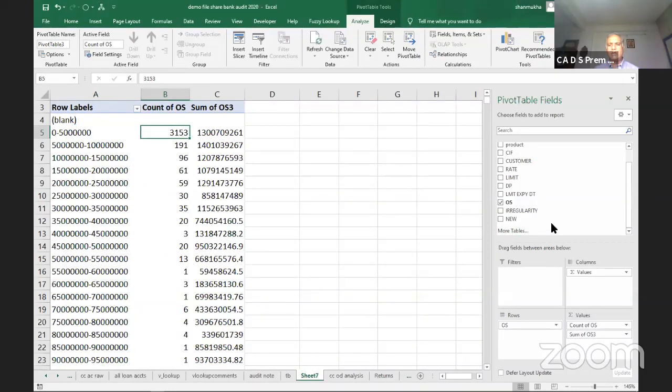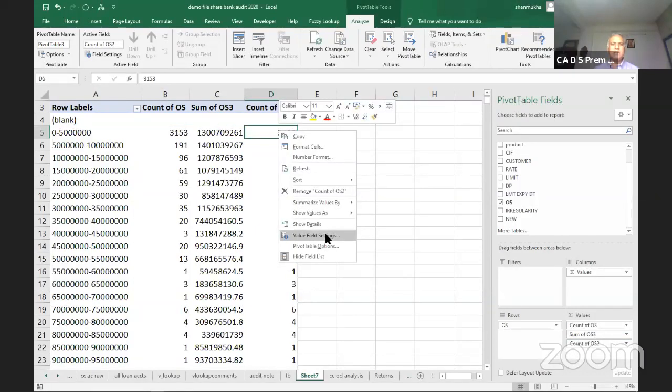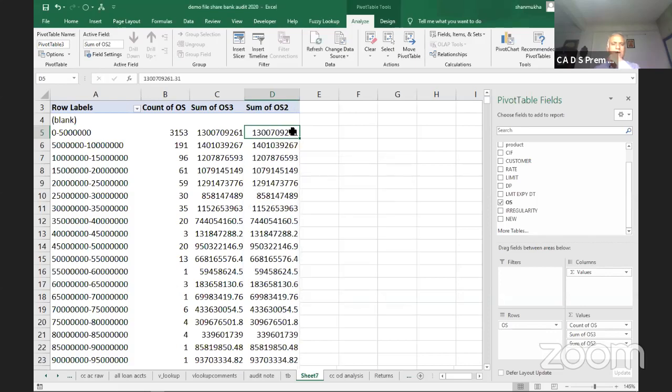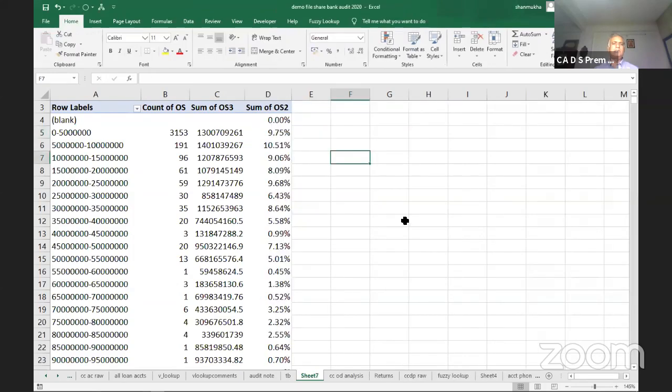Now I want to see the percentage also. So I'll just take the amount again here, and I want to make this as sum and value by total. Now this is the percentage. Now you can see less than 50,000, 3,153 accounts are there, and all that is coming to only 9.75 percent. This is very very meager amount.